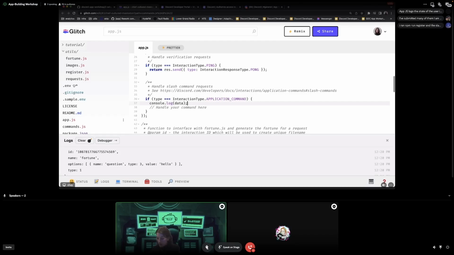Cool. So I'm going to set up a quick handler for this slash command, and then I'll give you a minute to get it up yourself if you need another second.